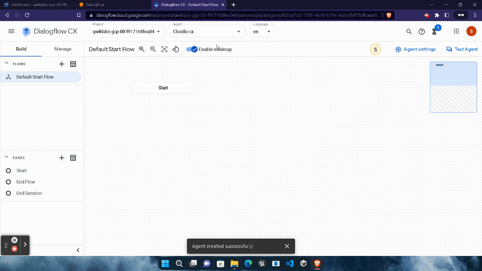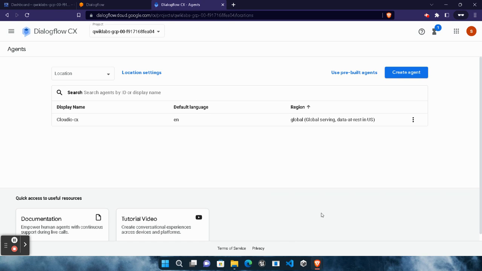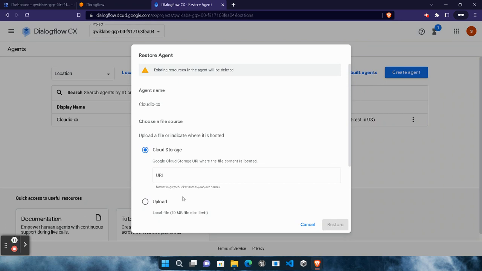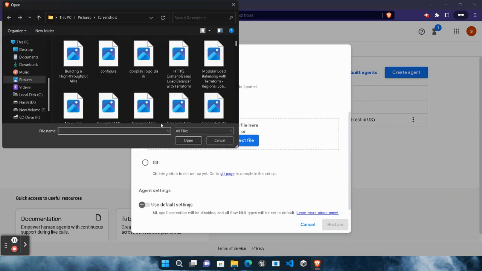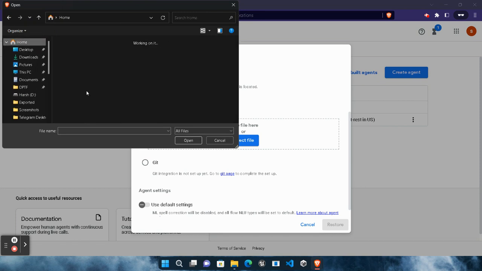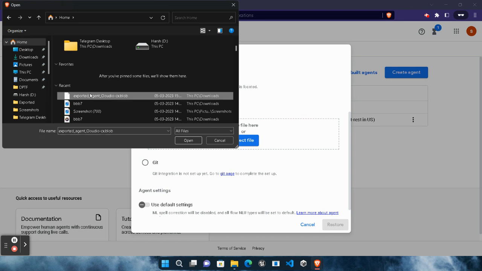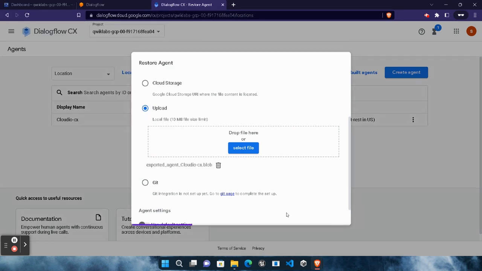Once you have downloaded it, click on the agent here, click on view all agents. Now from here, click on the three dot icon and click on restore. Now scroll down, click on the upload button, and we need to upload the file that we downloaded. Let me find that file. Wherever you saved it, you have to locate that file. Select that file. Now click on the restore button and wait for it to get restored.